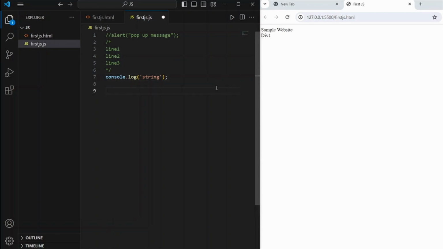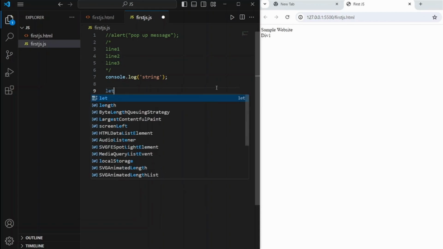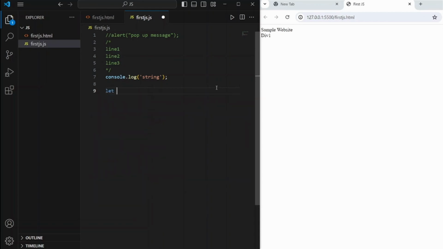For creating a variable, first we'll write let, L-E-T, then space, and then we'll write the name of the variable. The name of the variable can be anything. So here let's write first variable, and we can put a semicolon after this. Now we have created a variable named first variable.